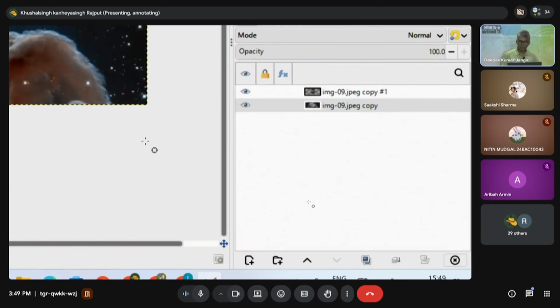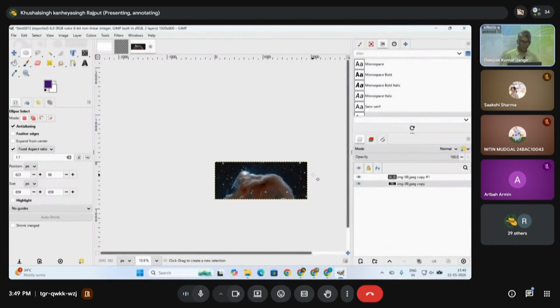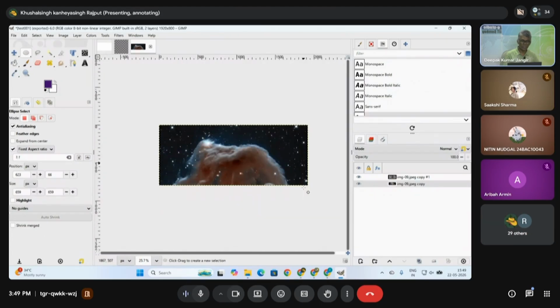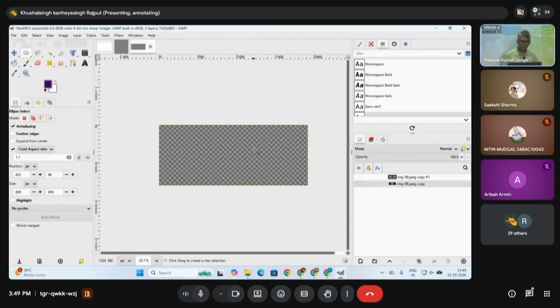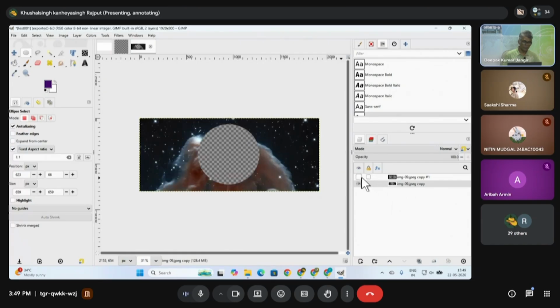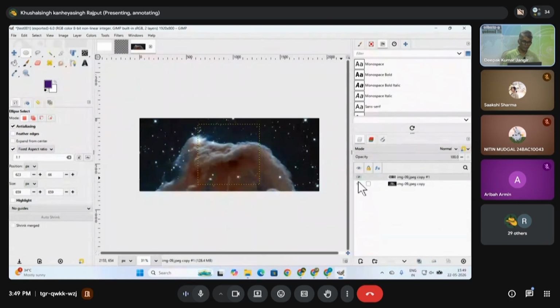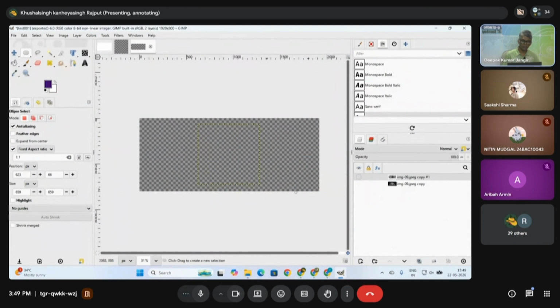So now you see there is no background. No background means the image background is transparent. This checkbox is the indication that this is a transparent layer. So there are 2 layers. The first layer is this, and the second layer is the circular layer. Okay, 2 layers are there. When you hide both layers, you can see the transparency is there.